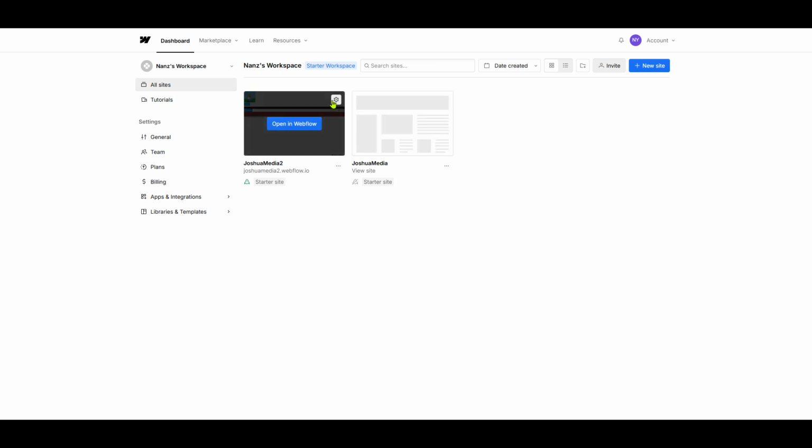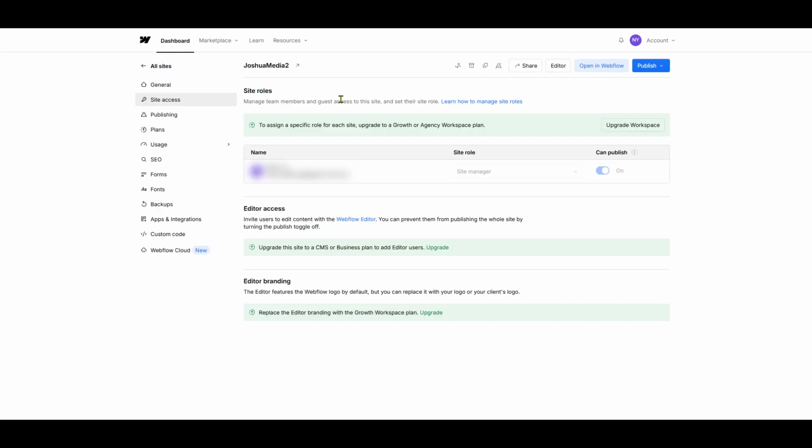At the dashboard, take a moment to notice how organized and intuitive everything is. To access the specific site you want to edit, look for the Select Workspace section, and click to enter the site dashboard, which is essentially your control center for all things related to your site. Here, various options are displayed, but for content editing, we need to head over to Site Settings.